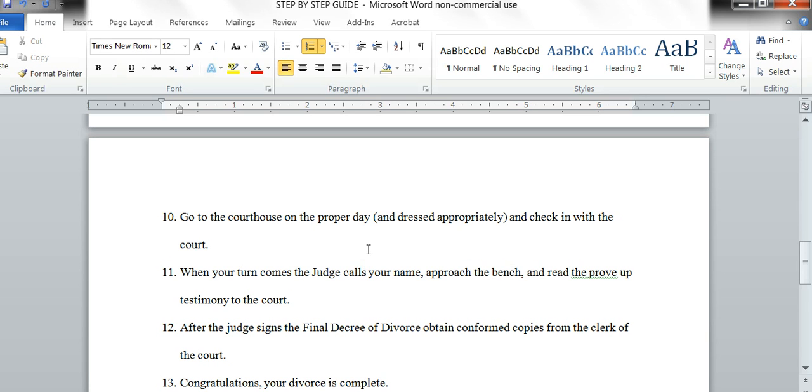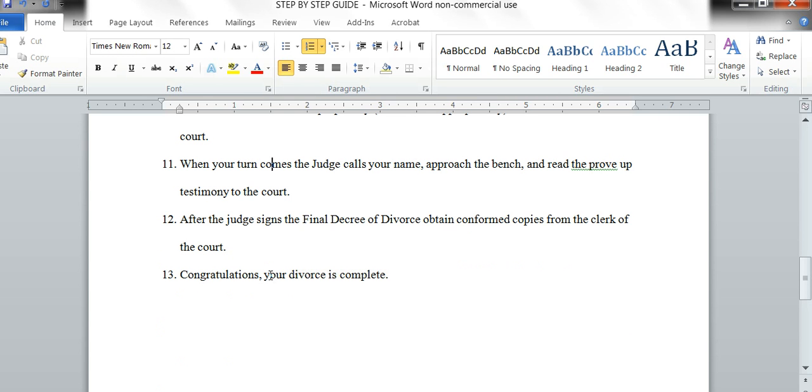At some point, the judge is going to call your name, and you're going to approach the bench. He's going to swear you in and give you the nod or say, go ahead and prove it up. At that point, you will read to the court the prove-up testimony that you have prepared. If all goes well, it's at this point that the judge signs the final decree of divorce.